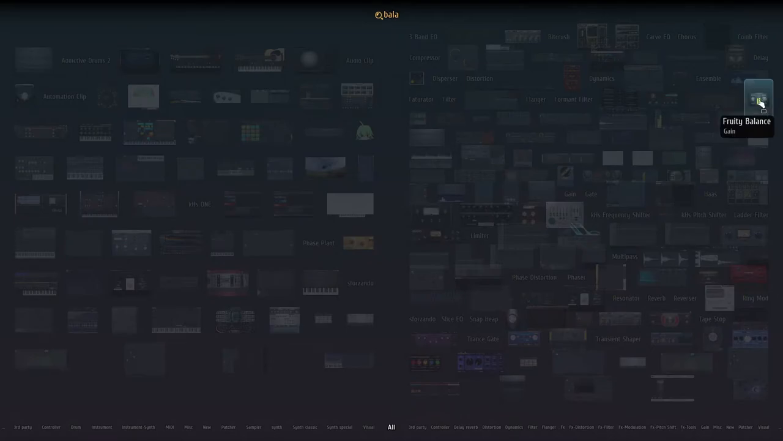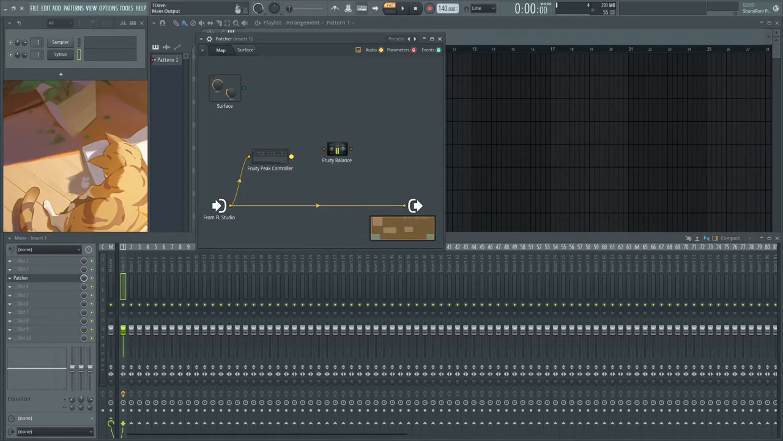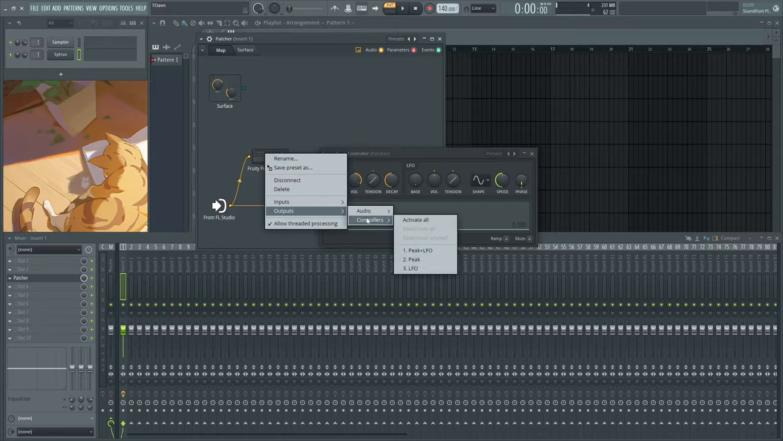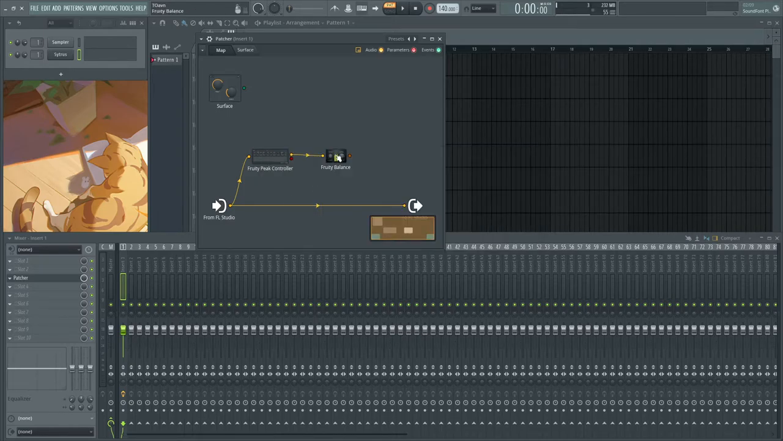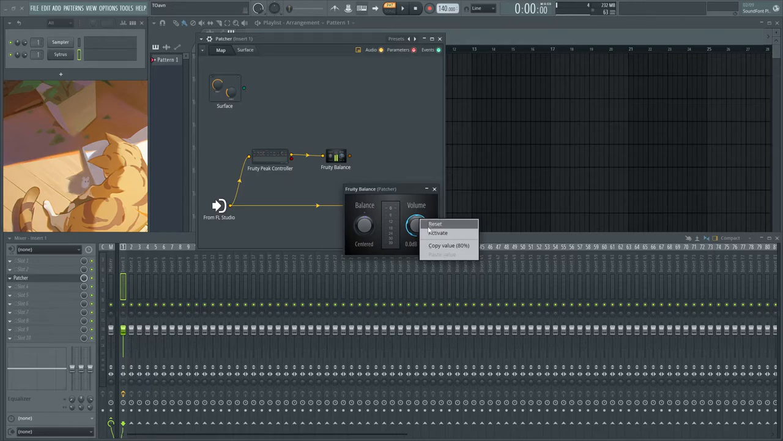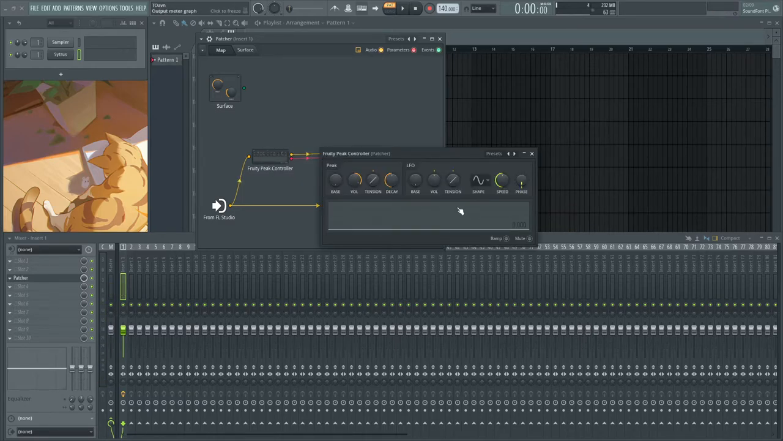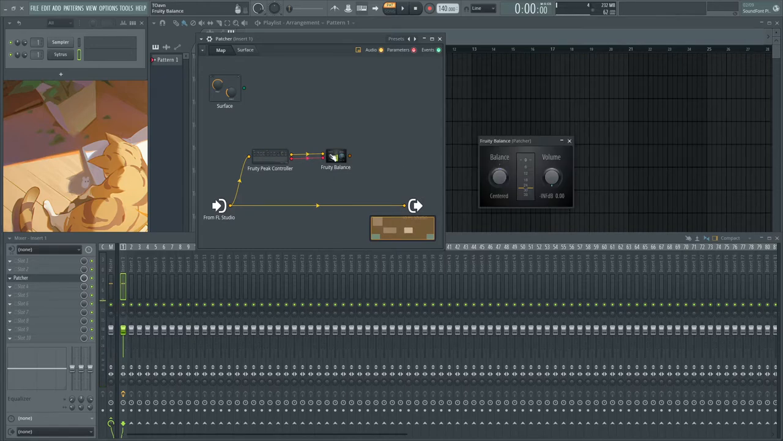And now we're going to add a 3D balance right after this peak controller. And we're basically going to control this 3D balance volume with this peak controller's peak. So by right clicking on the peak controller, go to output, go to controllers, and then select peak. And go to the 3D balance, right click on the volume, activate, and then link it to the peak controller's peak. Now, as you can see, whenever I play a note, it's detecting the peak information, and it's being applied to the volume.